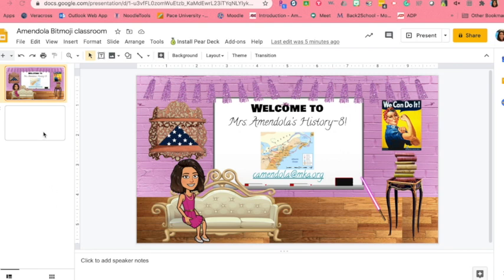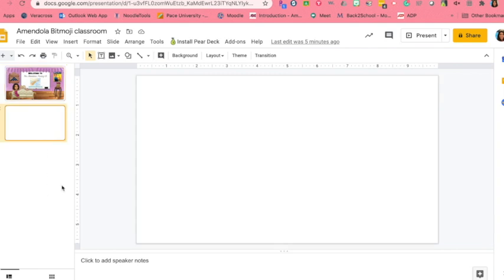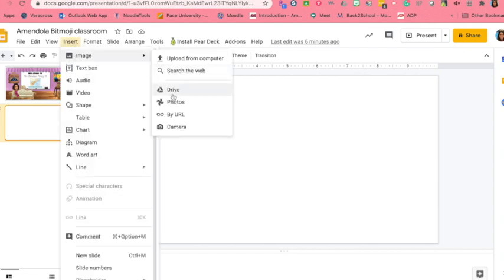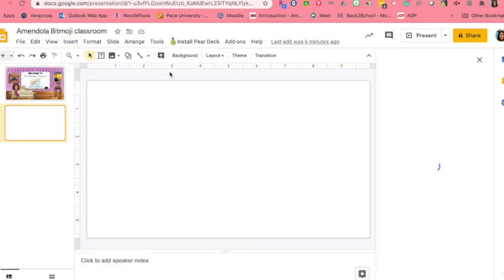The first thing that you need is a blank Google slide. So here we'll go to my slide 2. The next thing you need to do is you need to build the room. So you'll go to Insert, Image, and search the web. This will pull up all of the images that you have rights to use.